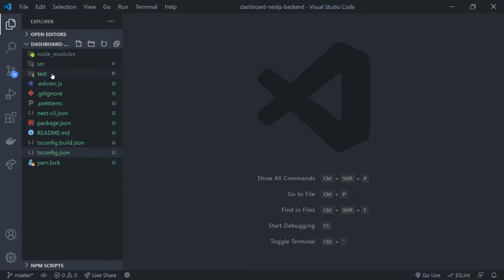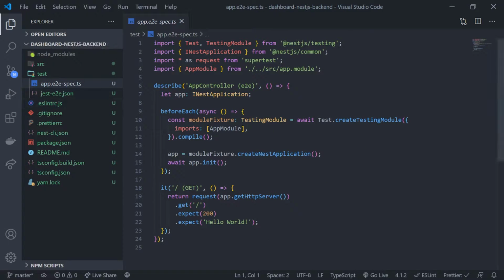Now let's look into the test folder. This is just for your end-to-end tests.